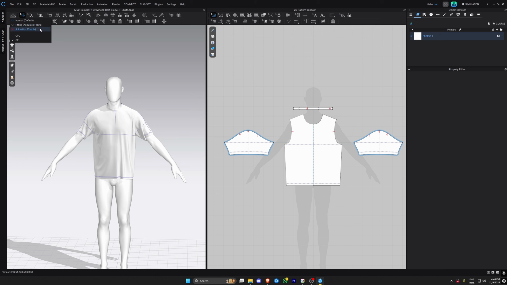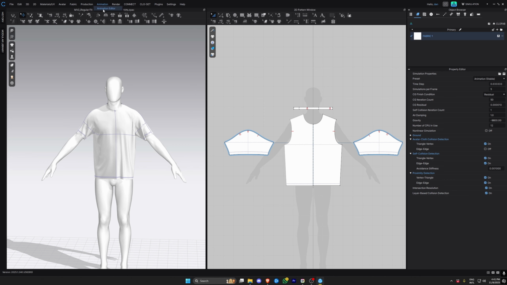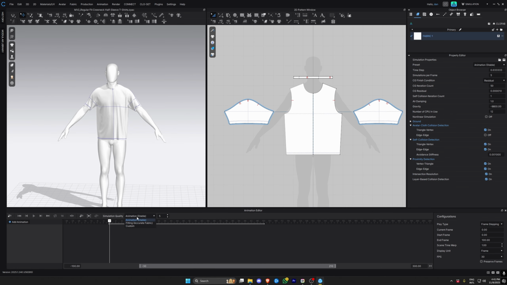Then for animation, this is when you are doing like a walk cycle, you can also use that. But most of the time I would go into the animation editor and I would select this here. Check out my walk cycle video on how to do that. I do have some tips and tricks in that video.